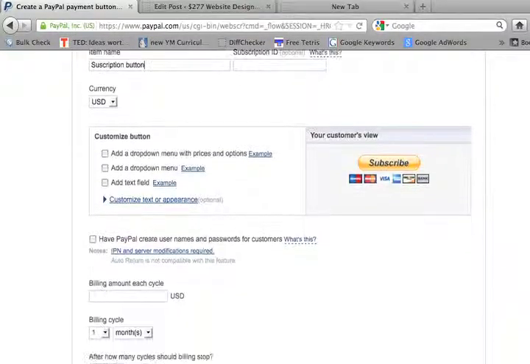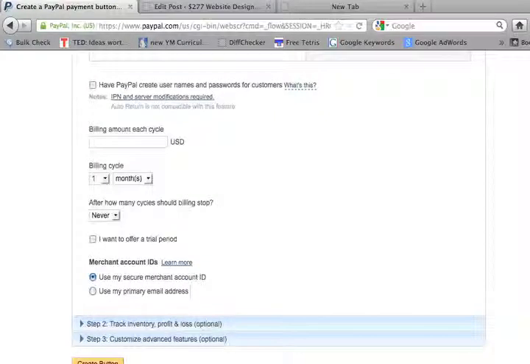Currency, US dollar. And here we go, billing amount each cycle. So let's say you're billing $100 per cycle, and then here you set the cycle. You can do months, days, weeks, years. Okay, so we're going to bill $100 a month with the billing cycle.